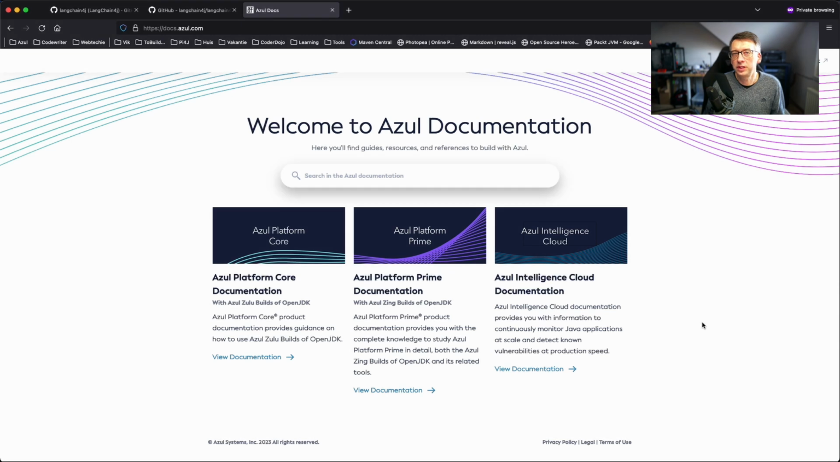Part of my job is keeping the documentation of Azul up to date and also adding new release notes and extra information and user guides, all that kind of stuff. So we have the Azul website with the documentation, docs.azul.com, and on this website we have a search box.